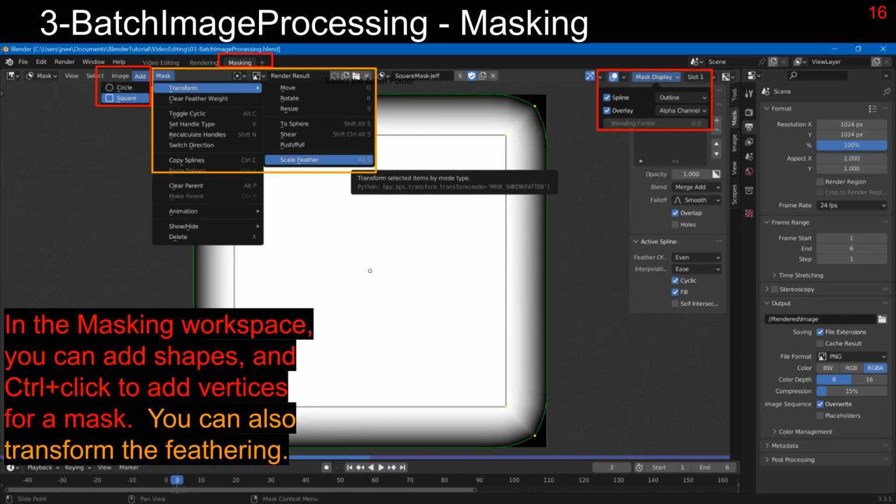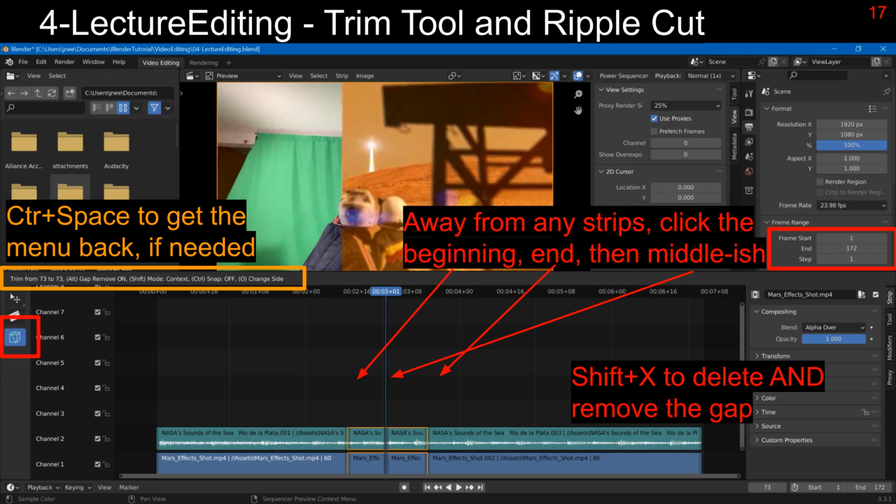Slide number 16. This is just showing you the mask that I was using. I was using a mask to make that feathering effect for each image that I was processing. And then slide number 17.